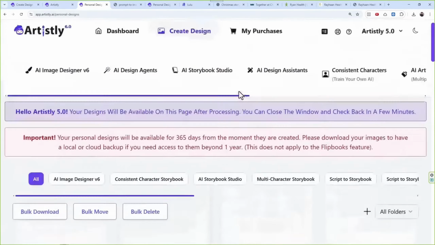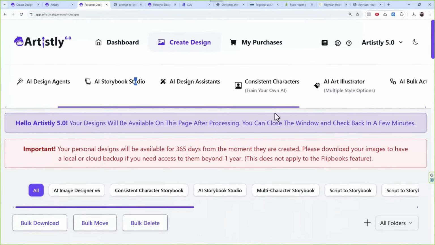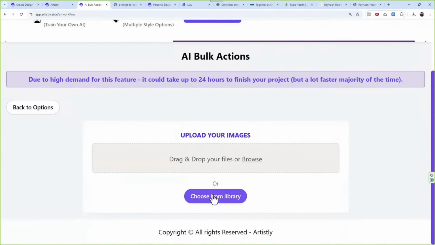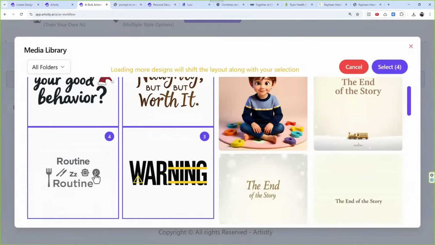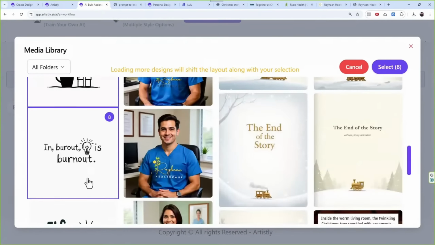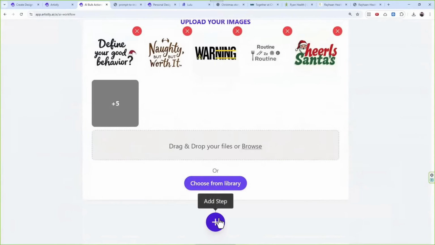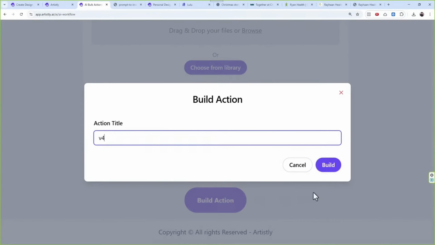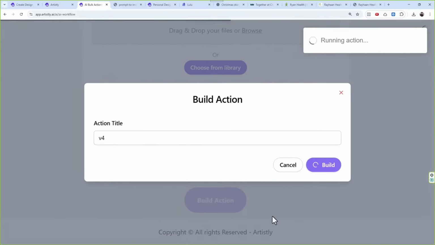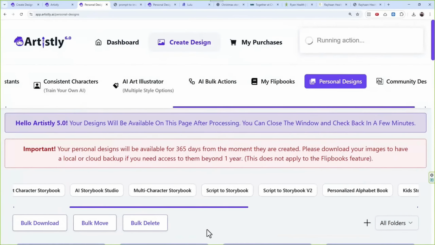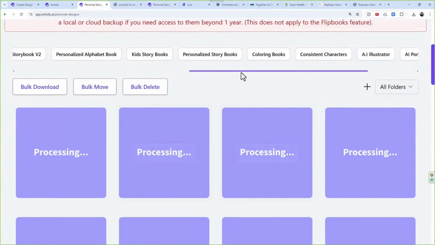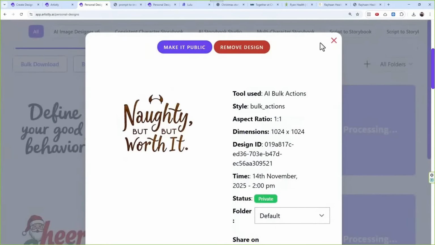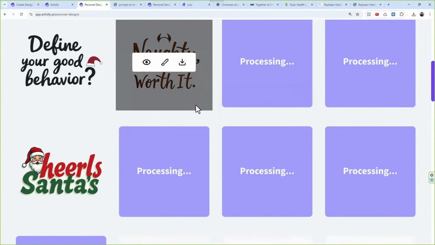So now what you can do is, if you don't like them, you can always generate newer ideas. Now you can go to bulk actions, create new actions, choose from library, pick all your designs, select them, click on add step, click on remove background, add the model, v4, whatever it is, and boom, you will get the perfect PNGs ready for you. Not just that, guys, not just that. Look at that. Pretty good. The background has been removed and now these are PNG files that you can upload.